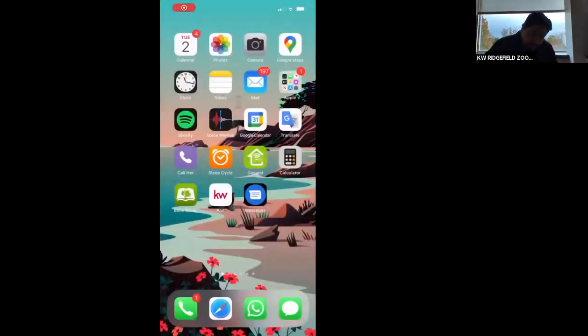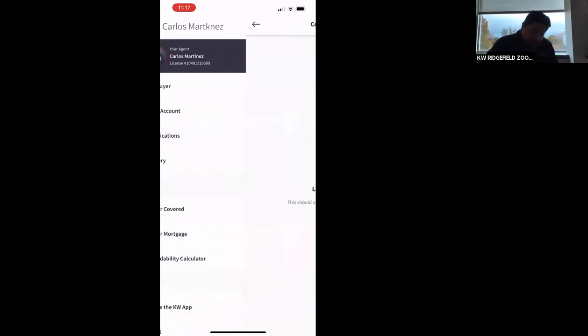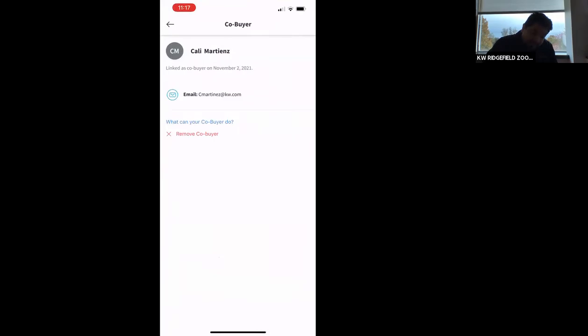I would literally, let me show you my app now. I would put myself as a consumer. Share screen. Okay. Stop broadcast. All right. So I would put myself as a consumer on the KW app, and I just did that here. So you go to More, that section all the way to the right-hand side, Add Co-buyer, and I just added myself. I misspelled my last name, but I just added myself to that.